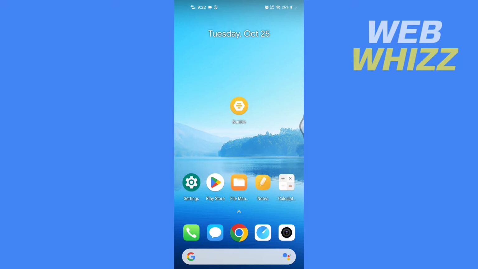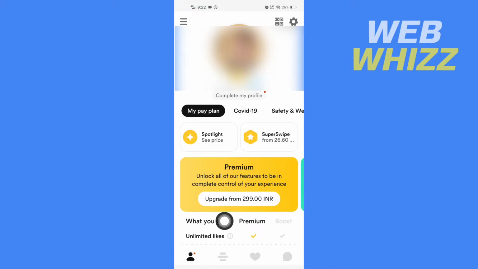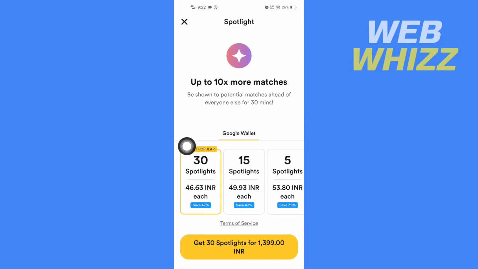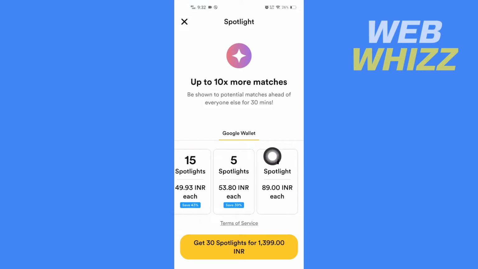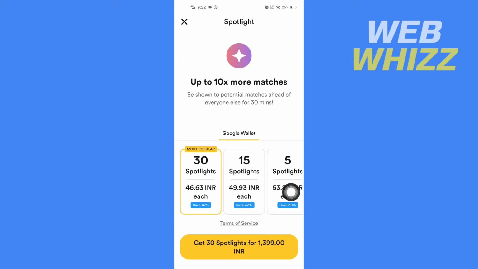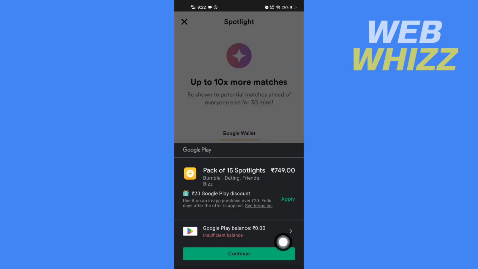So open your Bumble app. Then here you have to tap on your profile in the bottom left corner. And here you will see first spotlight. So tap on it. Here you will see the price for 30 spotlights, 15, 5 and 1. To buy it, select how many spotlights you want and tap on here, get 15 spotlights. Then it will redirect you to the payment page and you can continue with payment here.